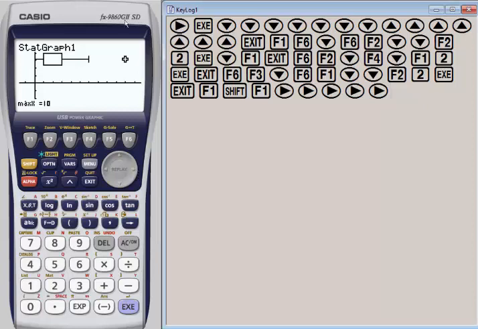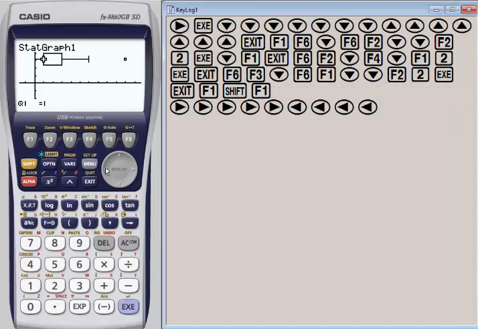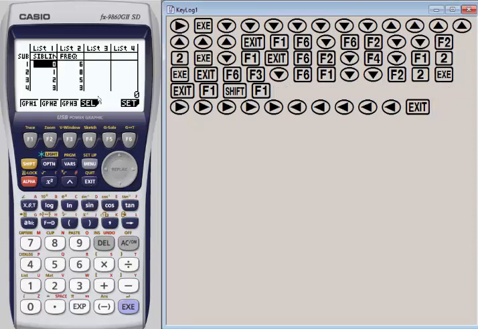And then what's this over here? This is our outlier. This is 10. We asked it to include the 10, so 10 is considered an outlier. So that's exciting stuff here. All right, let's hit exit, and let's see what graph 2 looks like.